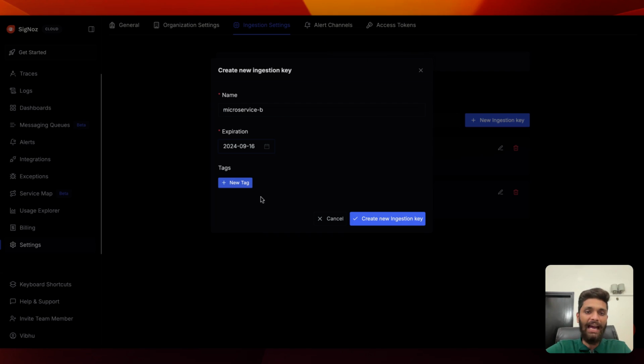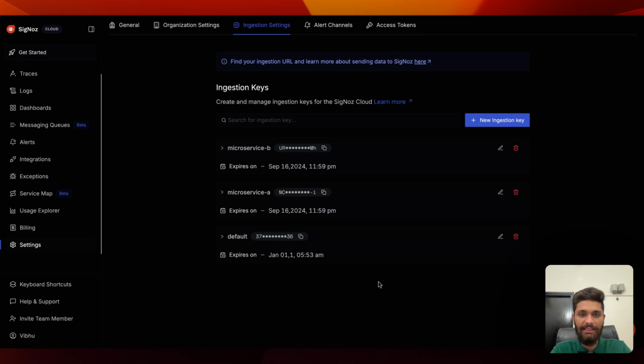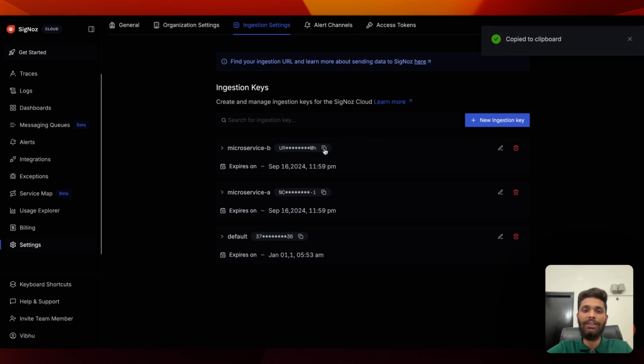Then I'm going to give it tags. Now use tags to classify your keys. One common example would be to put a tag for environment, or to put a tag for owner. Let's say Pandey. And then click on create new ingestion key. And that's it. Your ingestion key is created. You can copy your ingestion key and then use it across your system to start sending observability data.